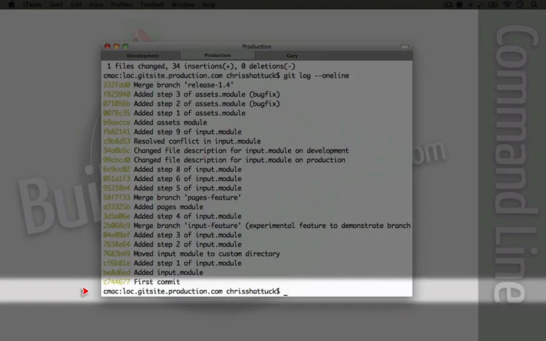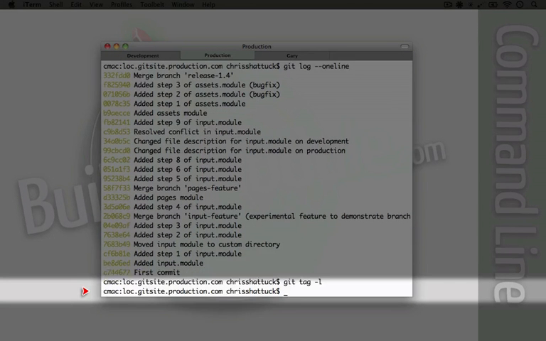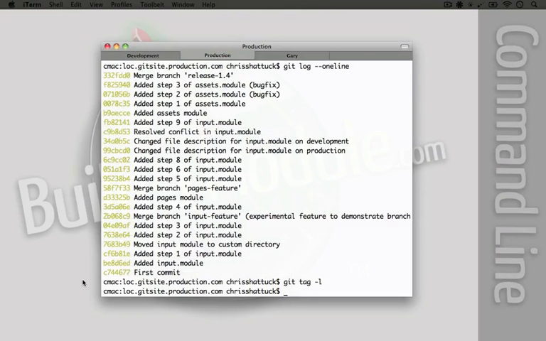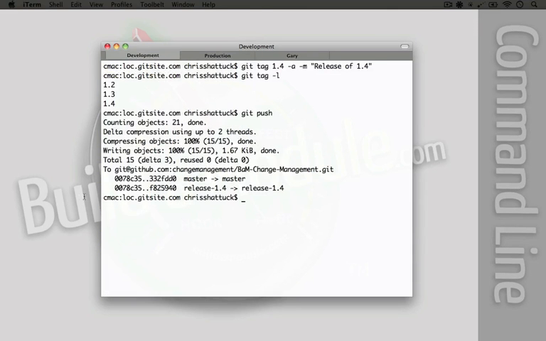Now while we're on production, let's go ahead and take a look at our tags. Notice that nothing gets listed here. That's because tags are like branches in the sense that you need to push them to the remote in order to pull them down to another site. So right now our tags only exist on development, which might be a little bit dangerous if we're using tags as a reference. So let's go ahead and jump back to development and push our tag.